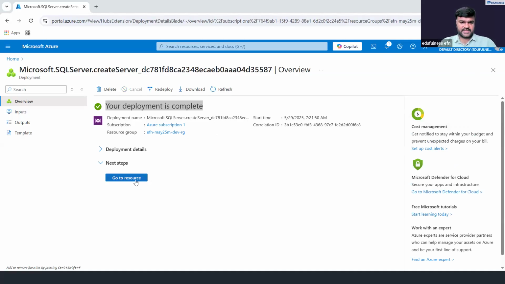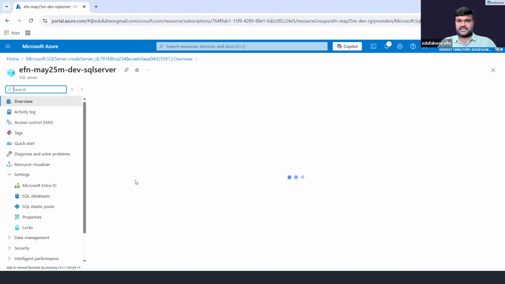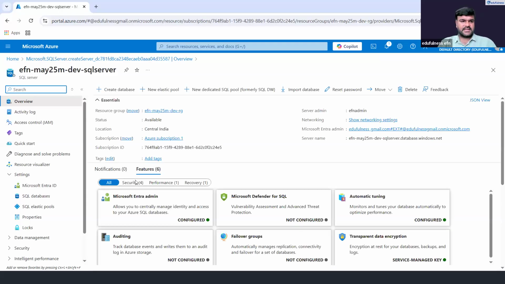So go to the resource. This is the home page. As I told you, overview for every resource you can see that. The basic information you can get from here. So that is what actually SQL Server. Now let us try to create the database.